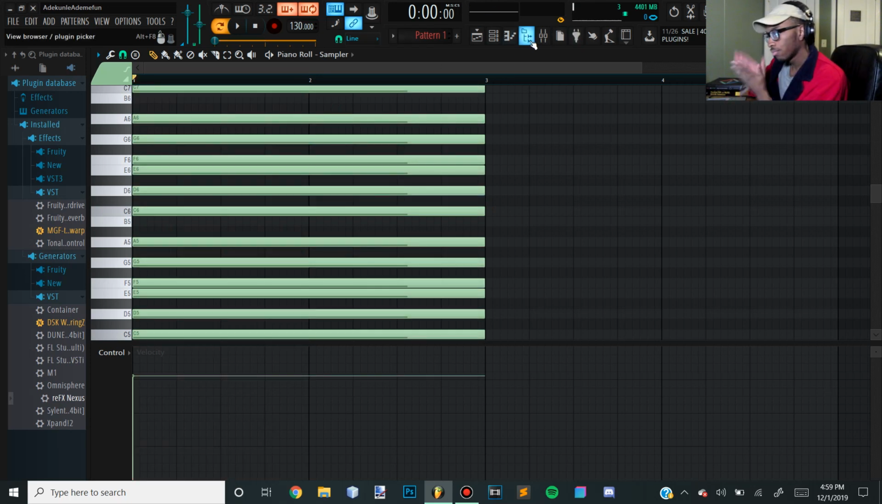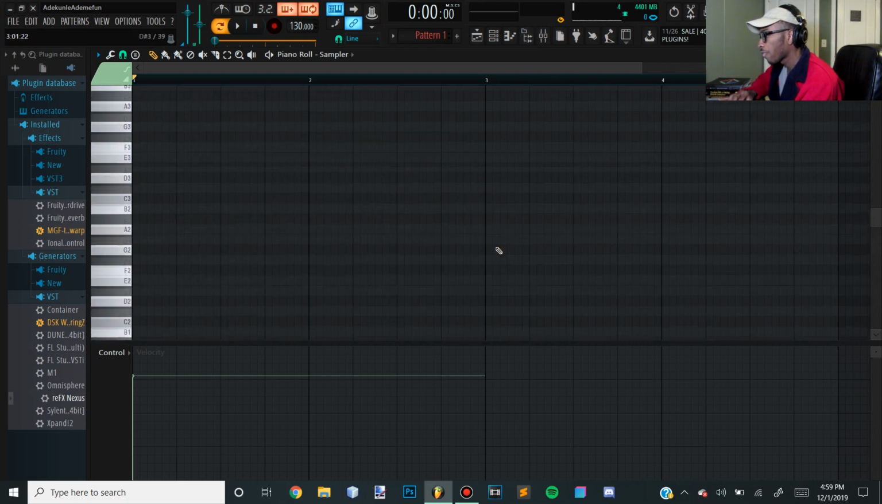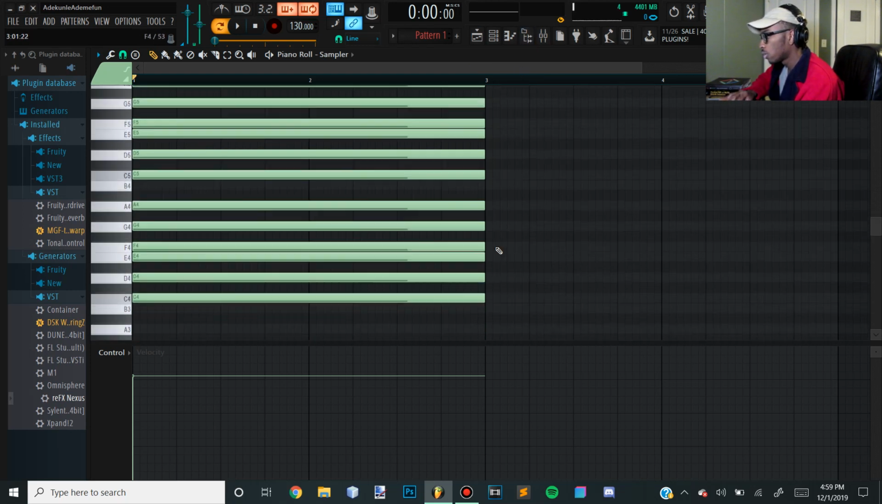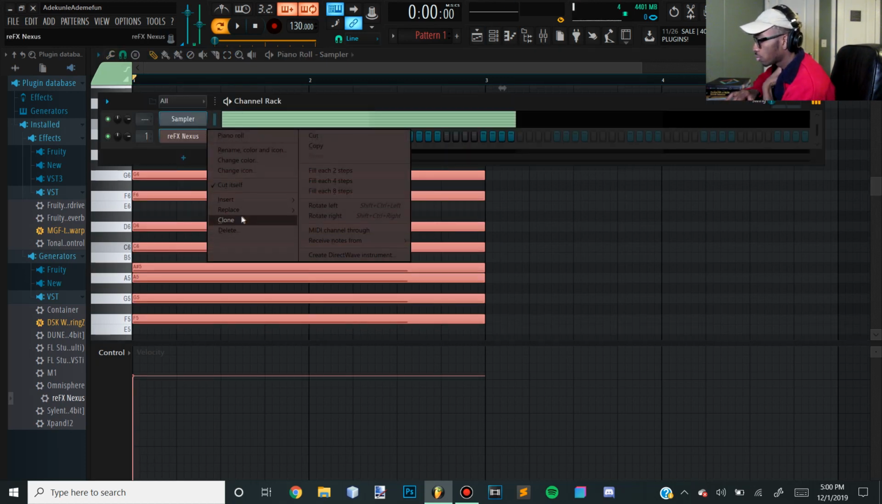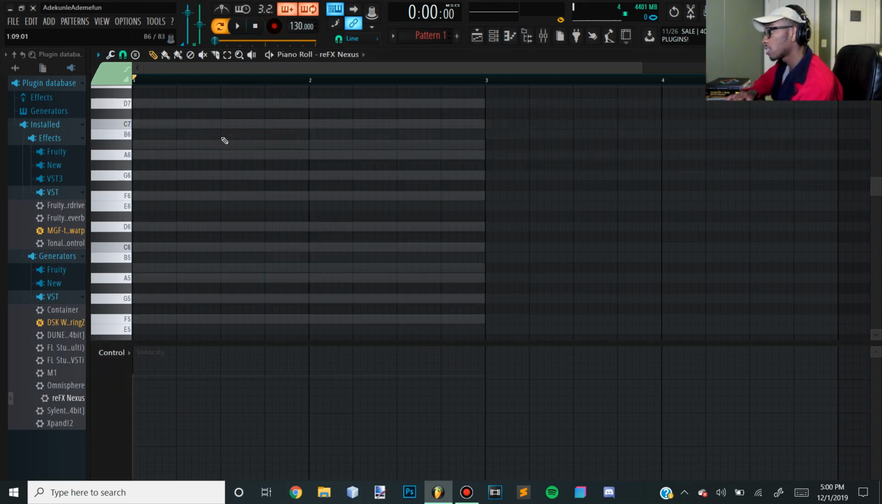All right, so there we go. There's our scale. We have our major scale. Now we are going to place some notes down. Now let's go to, where is it? Let's go to our next, or whatever instrument you're using. I'm using Nexus in this case. Go to your sound and put it in the piano roll, and here we go.